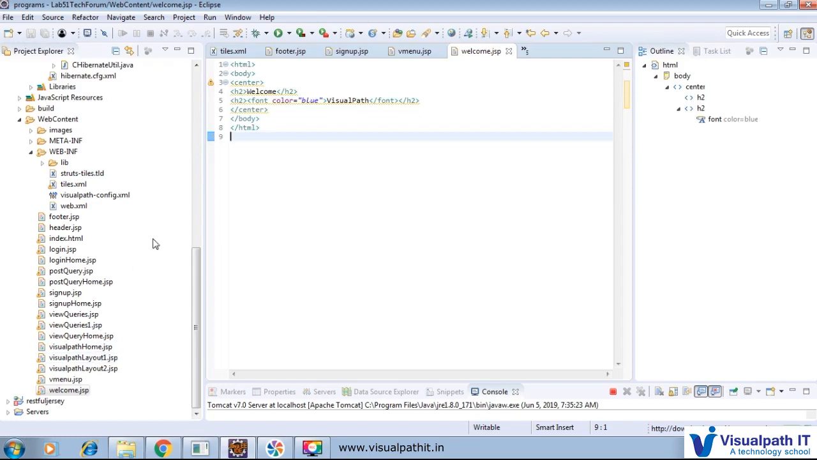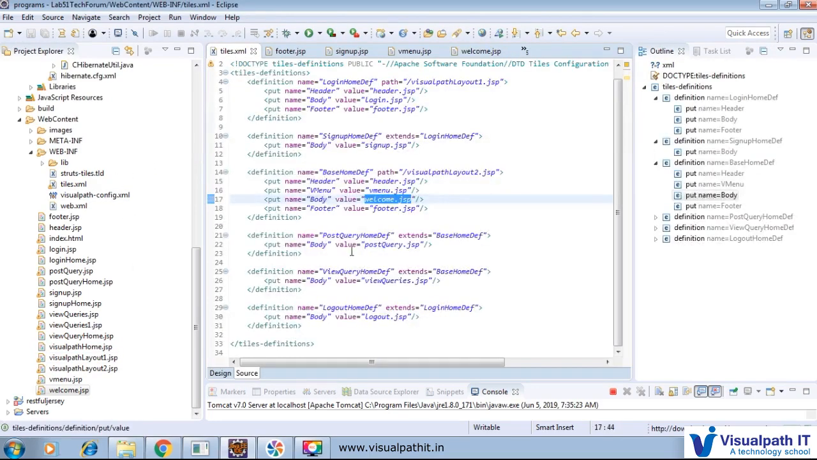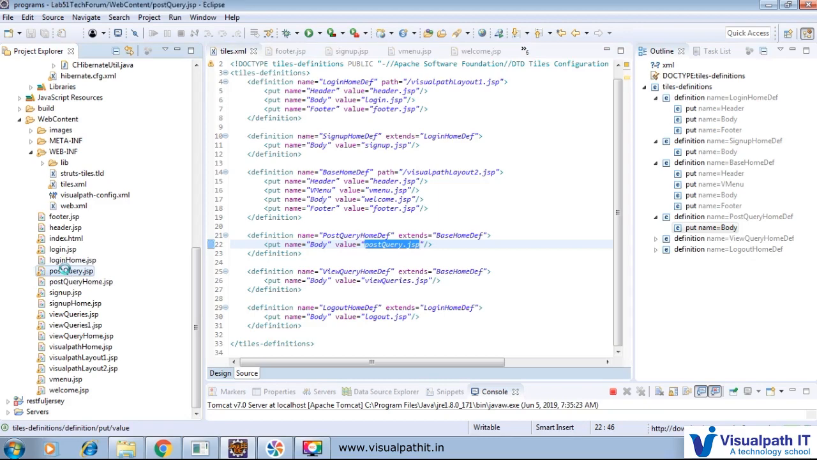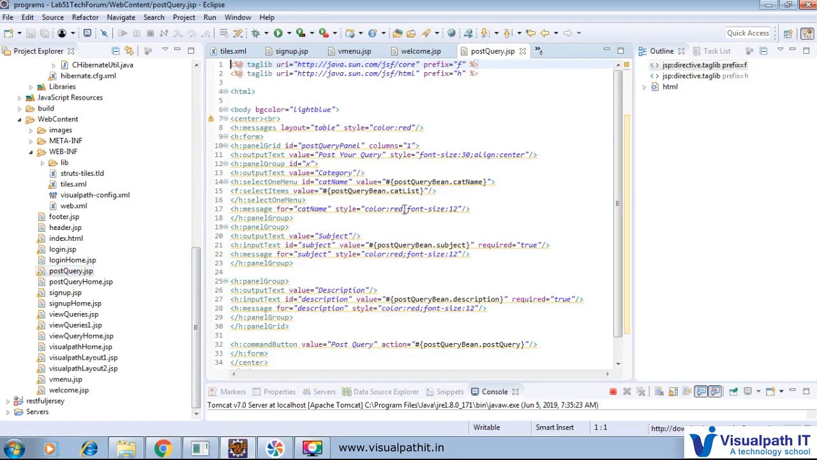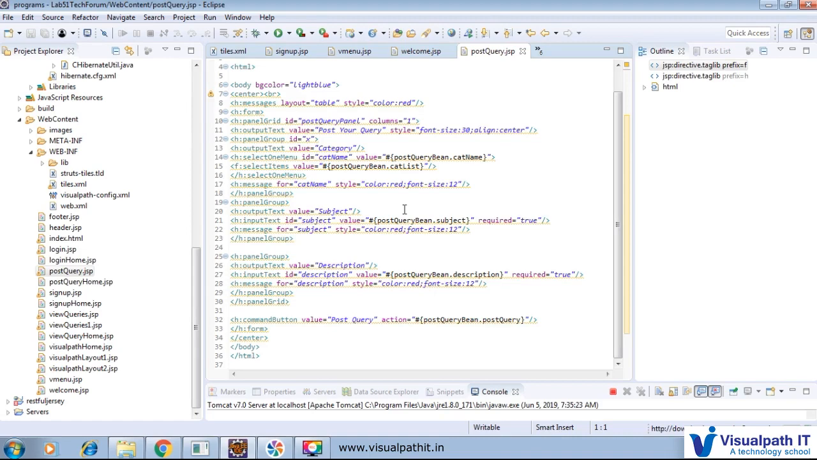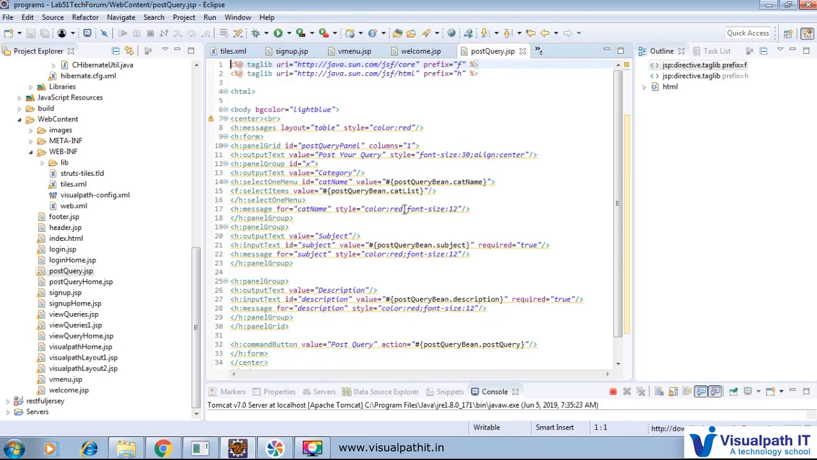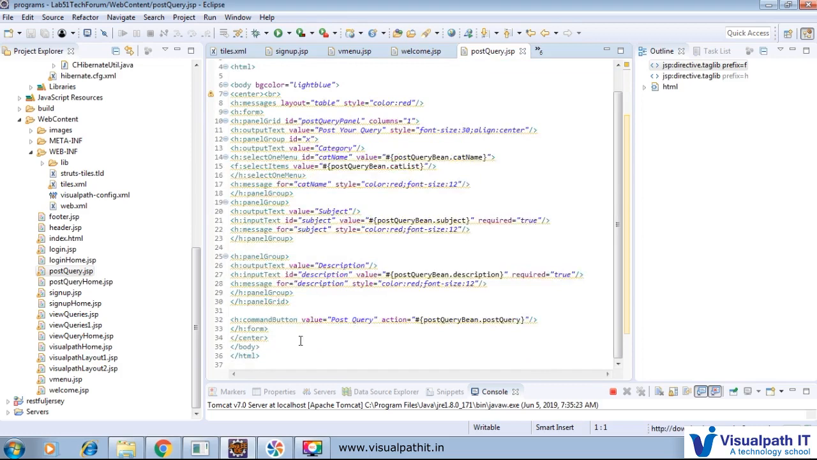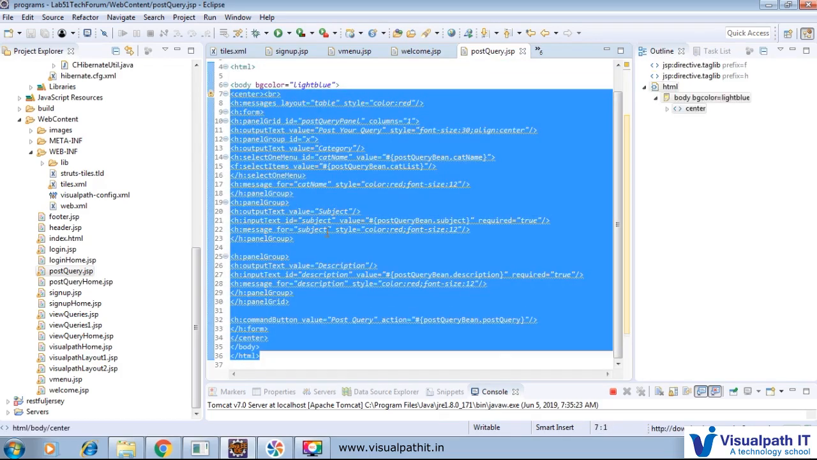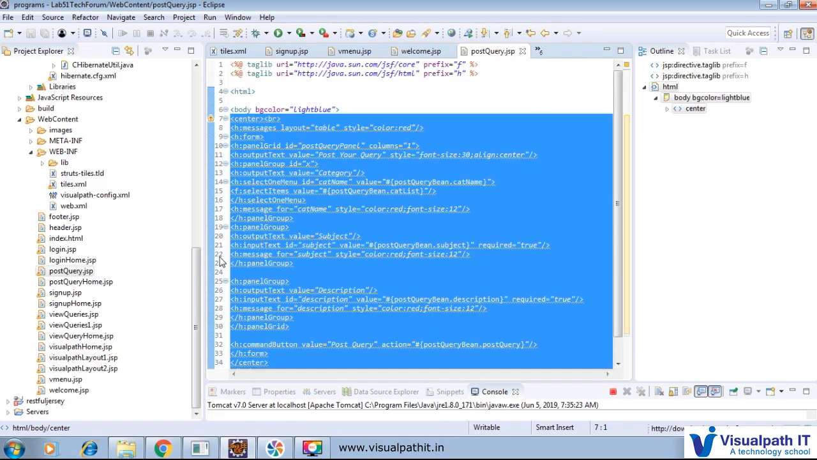The next tiles configuration is related to base home definition. The base home definition has only one configuration, related to post query.jsp. Through post query, we can post the query. During posting the particular query we will require this JSP file, which is responsible for posting your query. Once you click post your query, this thing will be created.